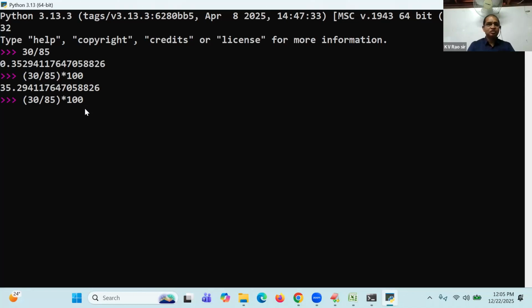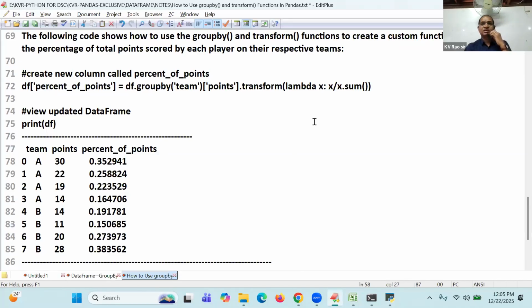If you want two digits, comma, what can I say? 2. Is it coming like this or not? Round off. So it is going to be 35.29, or not? So I will go for this kind of thing. Here I am writing lambda. This entire thing is applied. Is it clear? So now it is going to be 0.35, 0.25 for all these things.